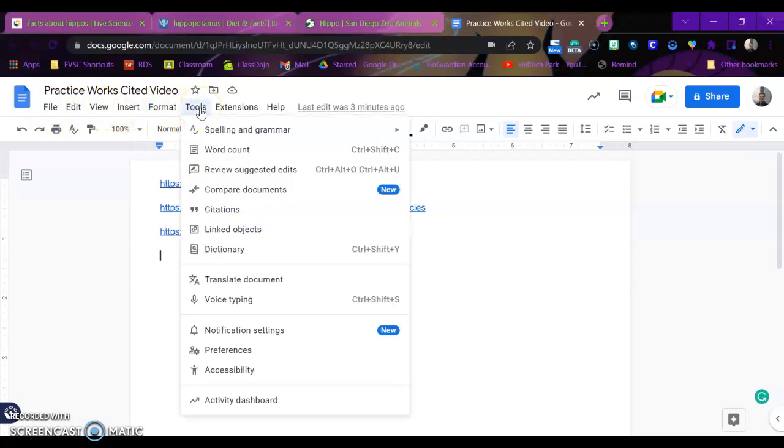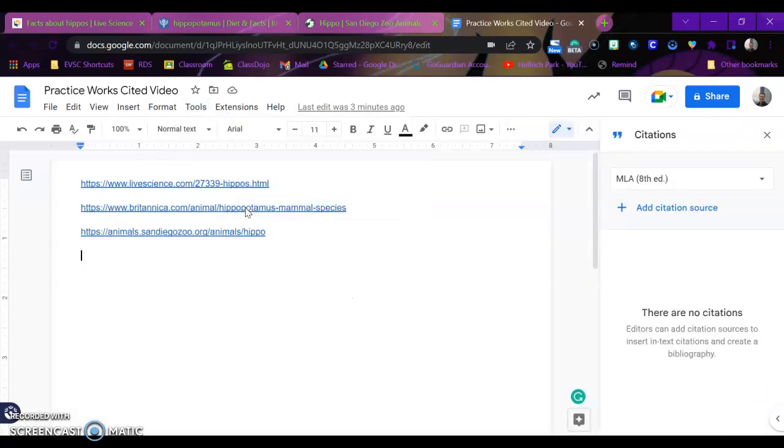You'll click on tools and then you'll scroll on down 1, 2, 3, 4, 5 citations. Once you have reached your destination with citations, you will click on it. And then over to the right, magic will appear. No, essentially, technology will be working correctly and you will see this screen pop up on the right.